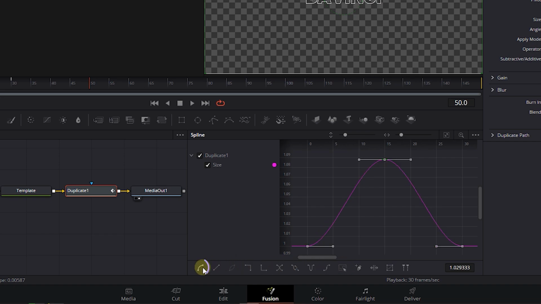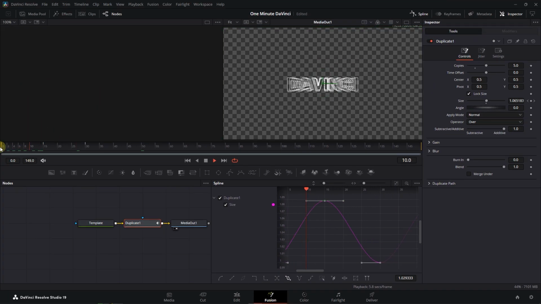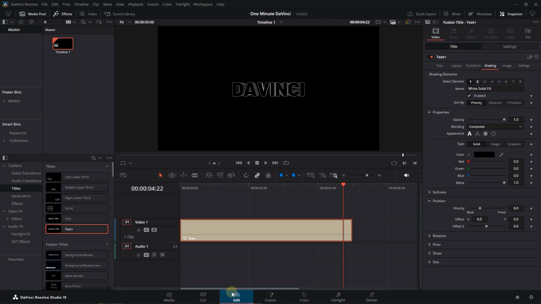Click on this button to add curves to the keyframes. Click on this button to set the animation to loop for the entire length of the composition. Also, you can change the text color to get a different look. Now go back to the Edit page.